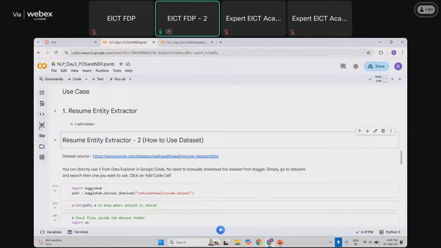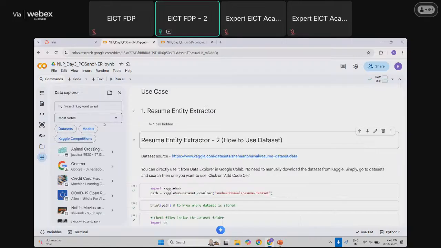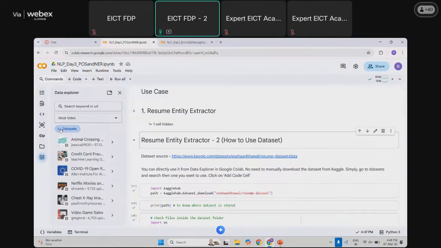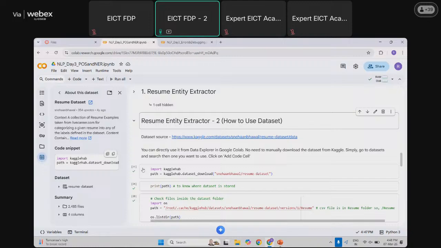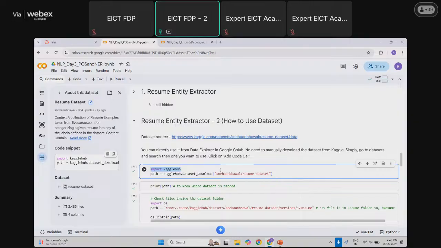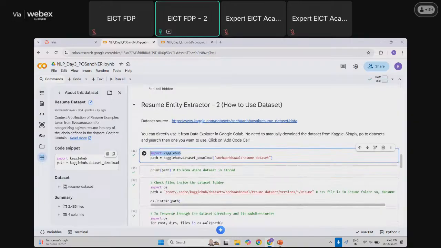Second, you can directly move to this particular tab, that is Data Explorer. One tab will open. In this, filter for data sets and search for the data set you want, that is for resume. So the first one is this resume, and we will just use this particular data set. To use this data set, here is a code snippet. You can either edit it into your code or just copy and paste it here. So import kagglehub. The path it is giving us is this particular path. After this, we have got the resume data set in our code.